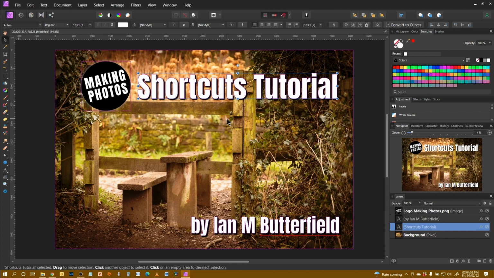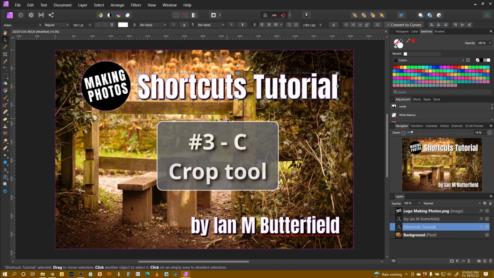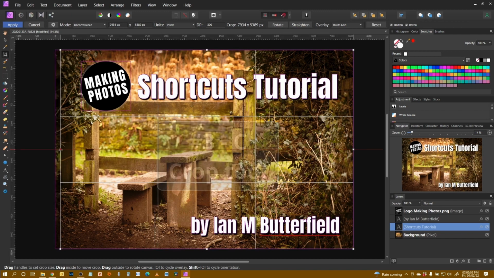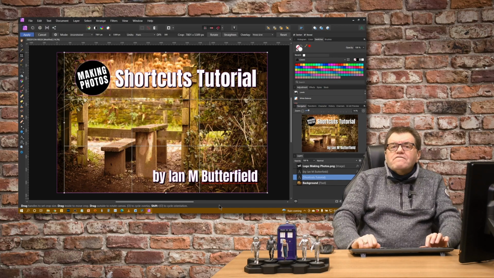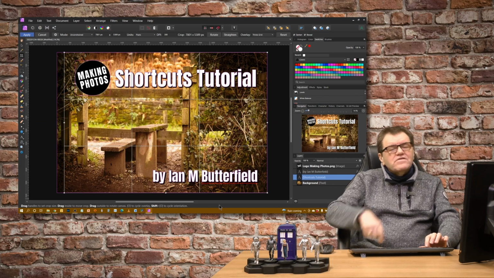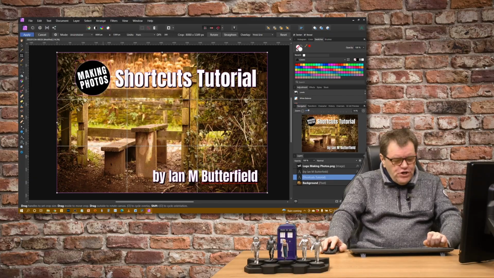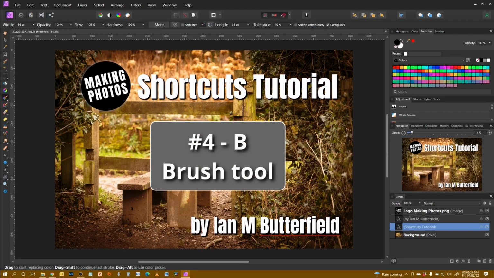The next shortcut that you might want to know is C, and C is the Crop tool. So I can just bring the edges in. I've got a whole tutorial about cropping, the link for which is up there. If you want to use the Brush tool, that is B.